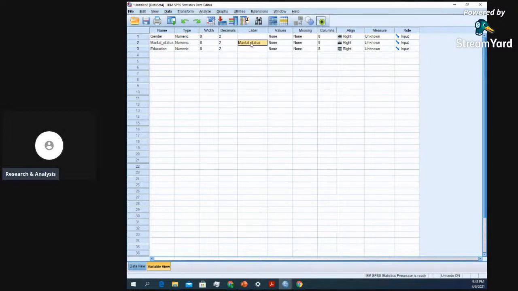So you can see you can write with spaces, and whatever you write, when you run the analysis, that same label will appear in your output file. That's the good thing, that you can put the complete name over here, but in short you can write it in the name, because in the name you can't use any space. And after that, there are the values where you need to make the changes.